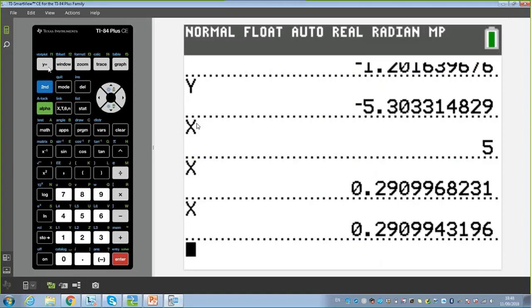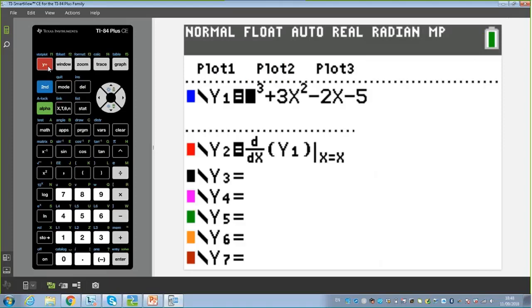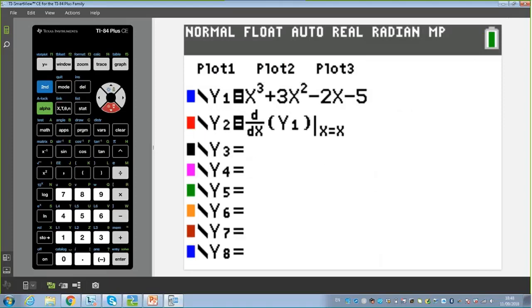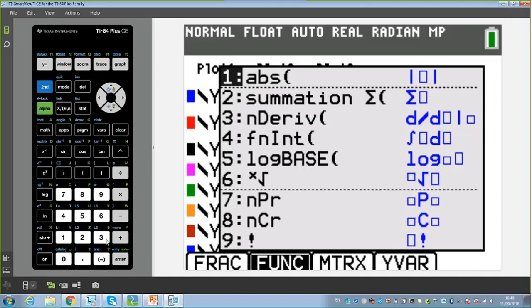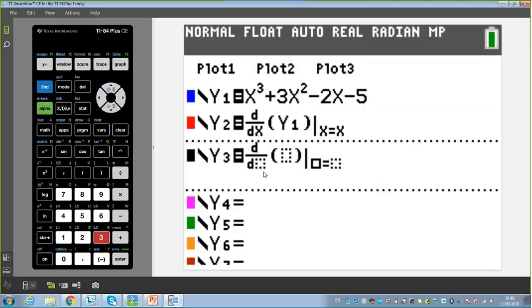We can also look at the second derivative in the same way. To do that, follow it pretty much the same as before. So we'll use the quick key. Notice that alpha locks on this one, so we don't need to worry about, we could use any of these letters, but I'm just going to use x.